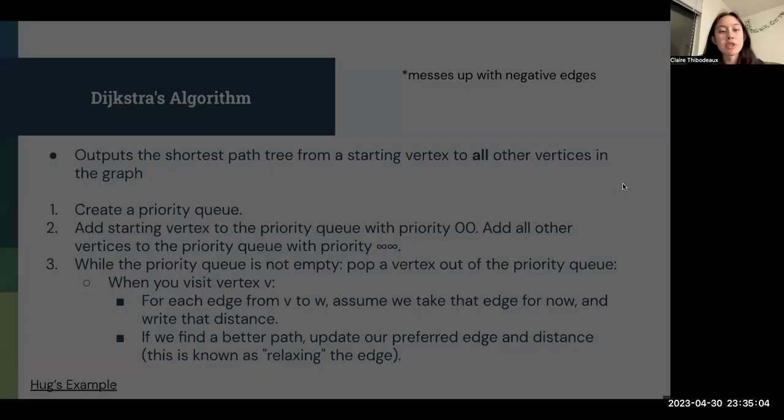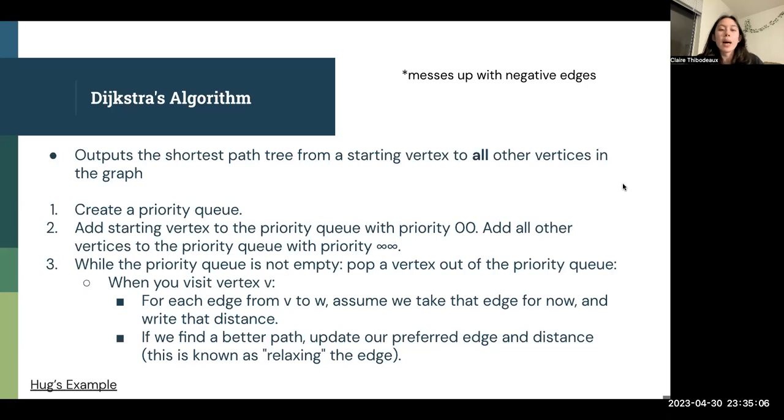So next we'll move on to what Dijkstra's actually is. What Dijkstra's says is that it will give you the shortest path tree from some starting vertex to all the other vertices in the graph, right? So given some point, it will say, this is now the path to all the vertices that's the shortest.